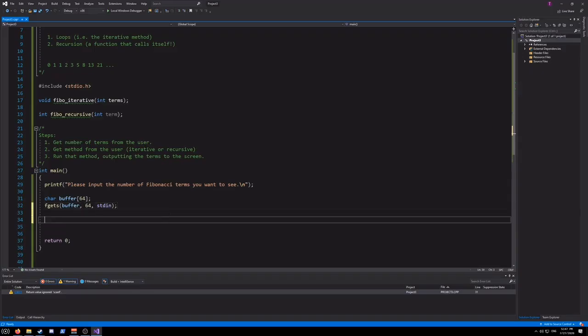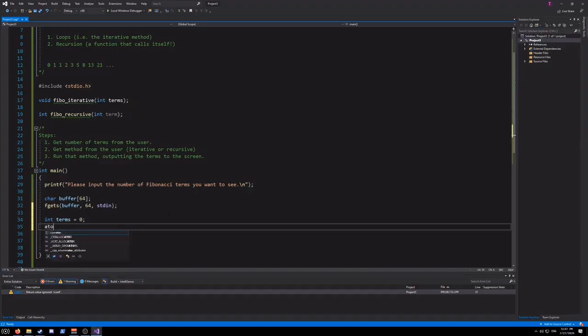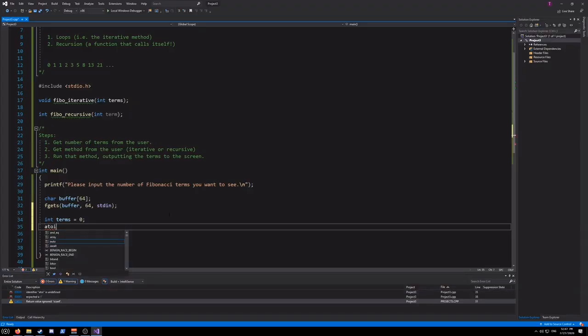Alright, so let's keep going here. Now we have a buffer full of characters. Int terms equals 0. How are we going to turn that character buffer into the number that we want? We're going to use a function called atoi. atoi stands for ASCII to integer. It just converts a string of ASCII characters into an integer to the best of its ability. If it sees anything that isn't a number in there, it's going to get confused and stop. If it sees a period in there, it thinks it's a floating point number and it might get confused. It'll just stop.